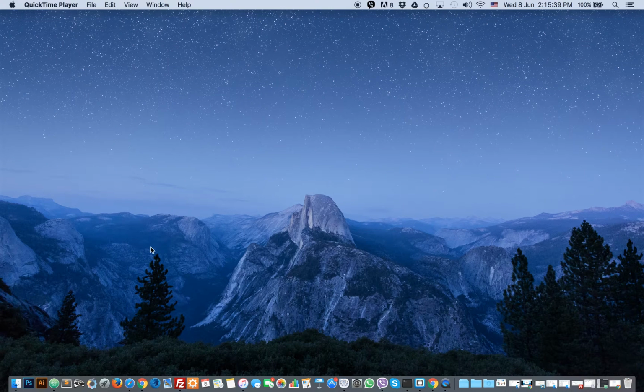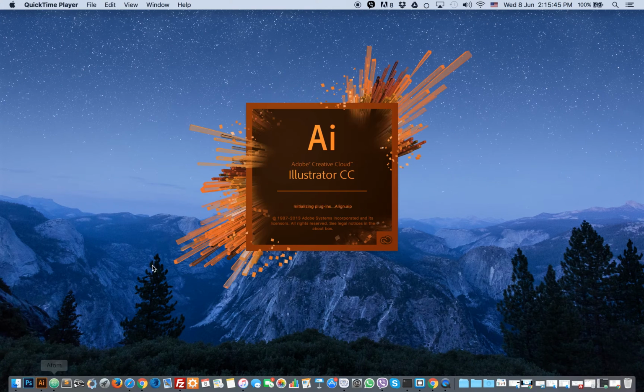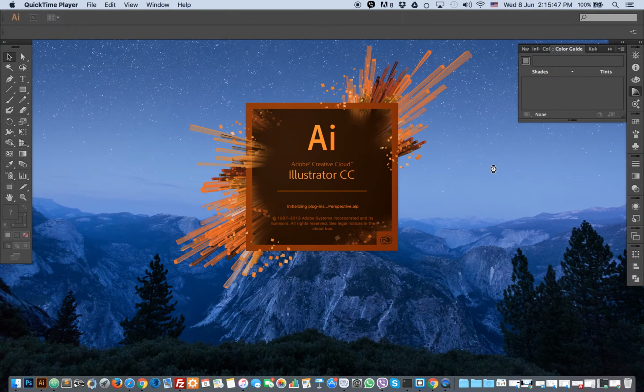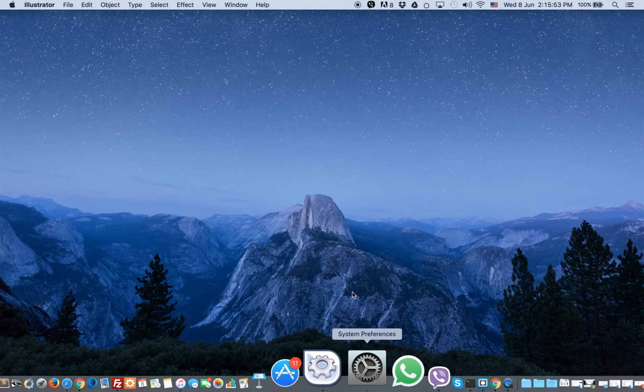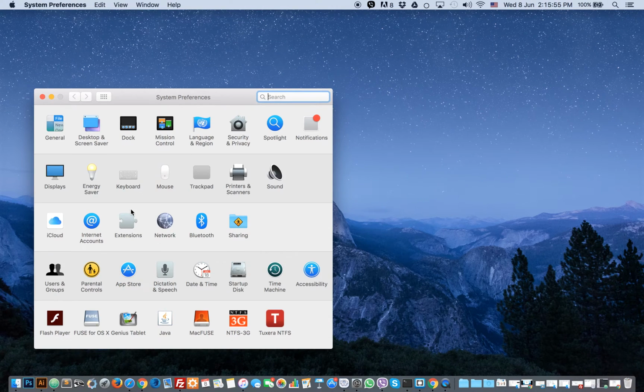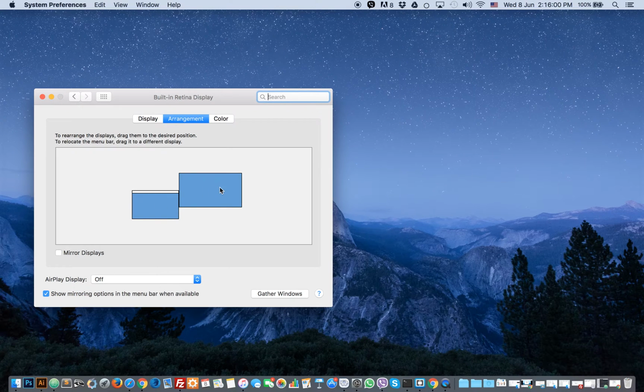Today I'm going to show you how to move your AI application with a separate display. Here I open my Illustrator. I'll show you my displays. Here I have two displays.